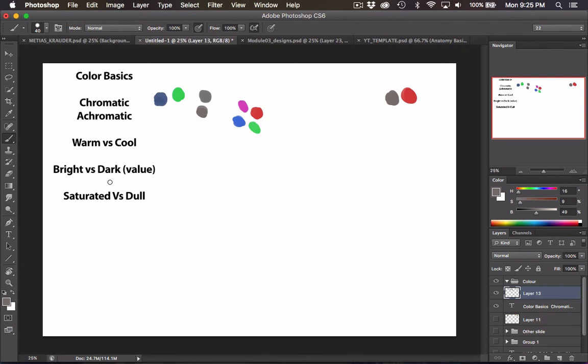Next we have bright versus dark, so that's the value of the color. You can have a very dark, very saturated red, so dark that you can't even see the red, and as I gradually pull it up, you can start to see more red work its way into the quote-unquote light, and then the brightest point would be fully illuminated and fully blasted with this orange red I'm using.